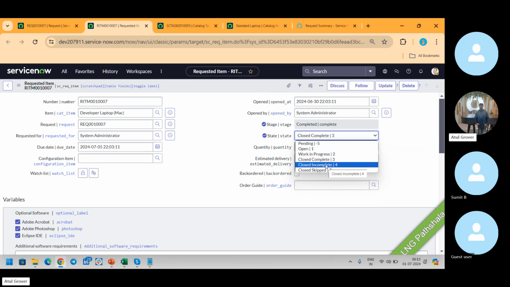Now what do you have to do in your homework today? Create or use one item. You can use the out of the box only, standard laptop, MacBook, or maybe an iPhone kind of thing. A lot of request items are there. Okay.